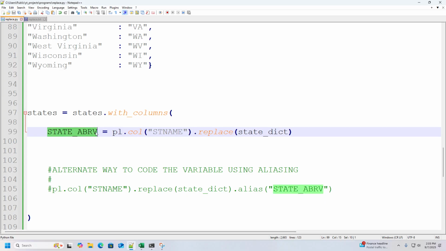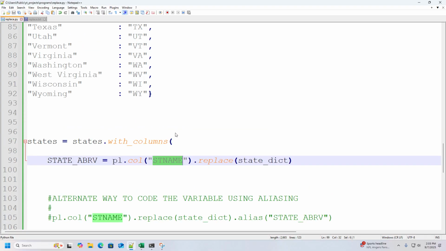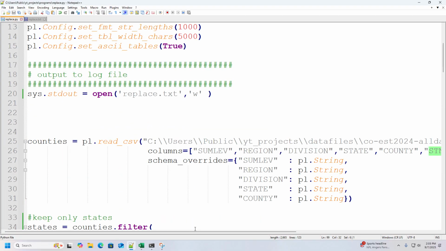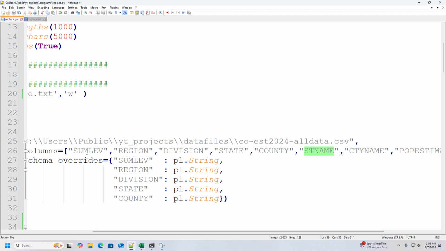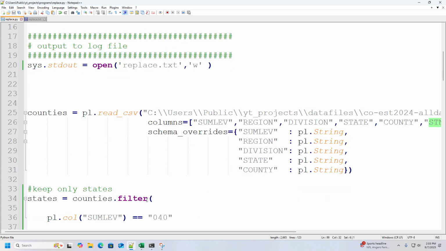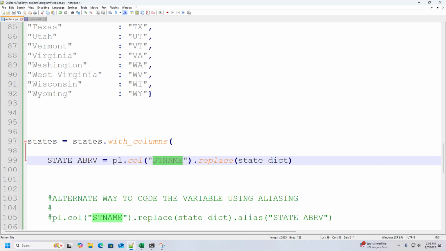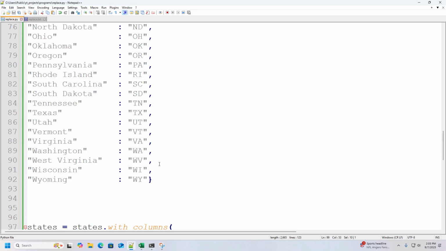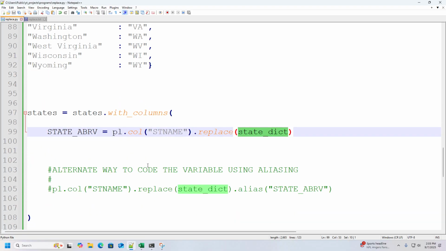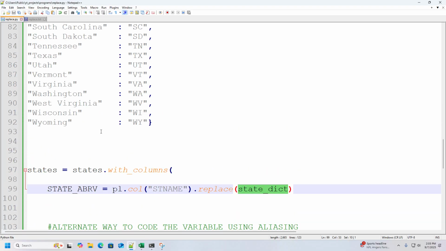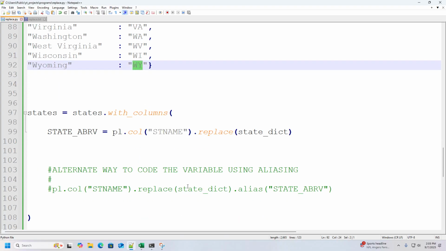We say state abbreviation is equivalent to state name. So we point to the column we want to manipulate with pl.col, and then in quotes, we have the name of the column. We can see this column name up here in the keep method that we did up there at the import. And then .replace, and then we pass in the dictionary, this state dictionary. Again, what it's going to do is search for this literal text and replace it with a new value in this new column we created.